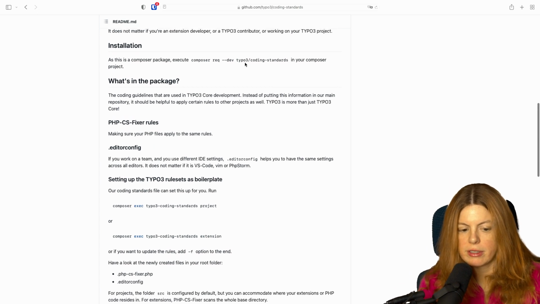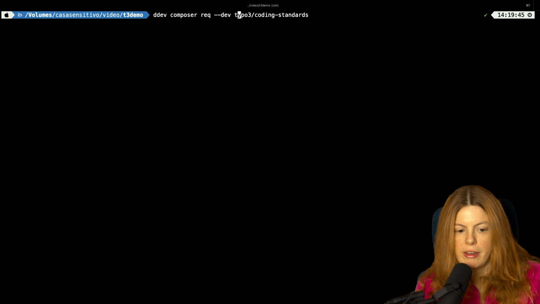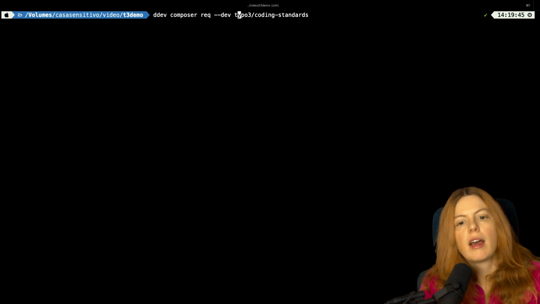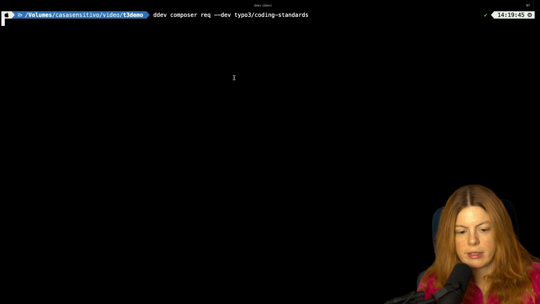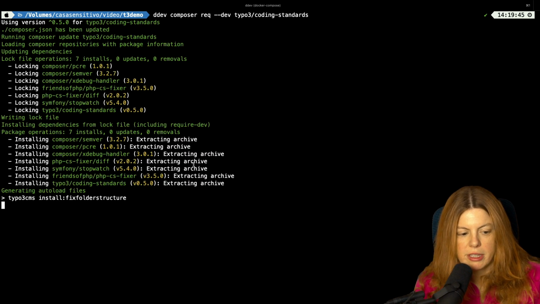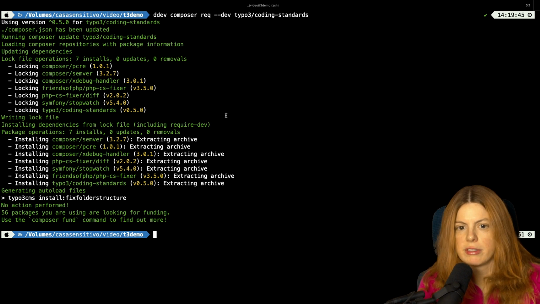We can just require it with composer. Let's do that. I'm using DDEV, so I have the DDEV prefix here, but otherwise it's just the normal composer require command. It's downloading that, and now the package itself is available.